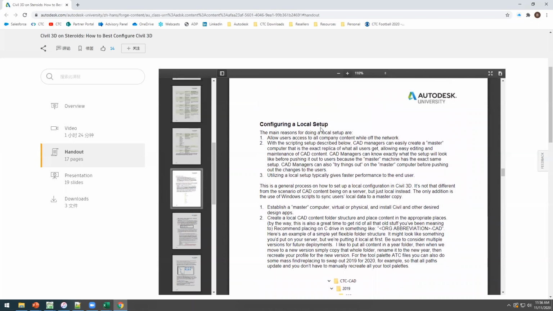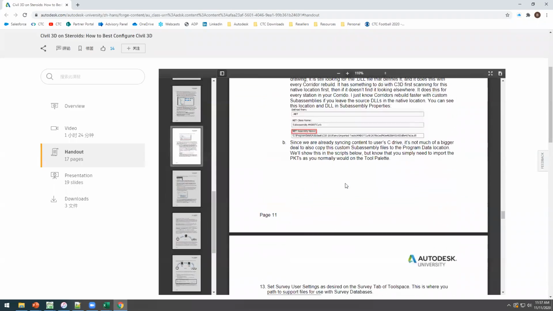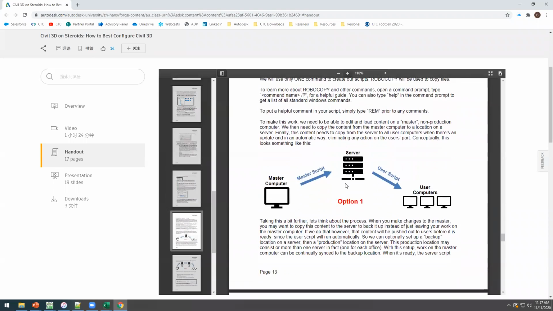And one thing I'm a big advocate of is a local setup. Now, how this works exactly for you might vary a little bit. But you use a series of scripts to build out. There's a variety of ways to do it, but you're basically using some kind of a master computer that syncs content to a server and then content from a server to user computers. And you automate this by Windows login and a variety of things like that. I talk about this in detail right here, so I highly encourage you to look at this.